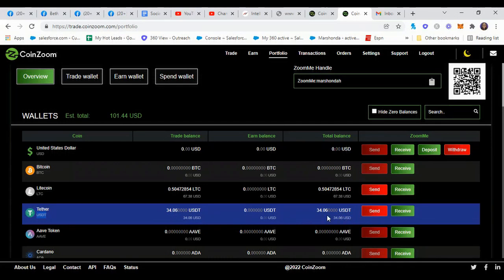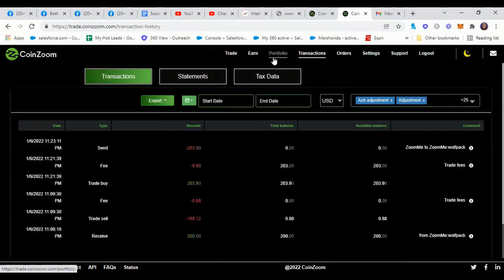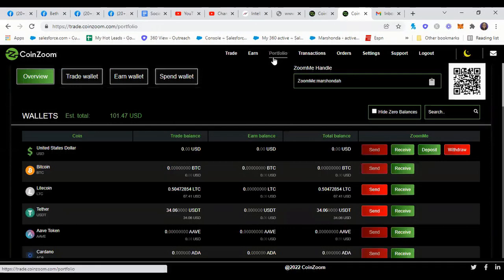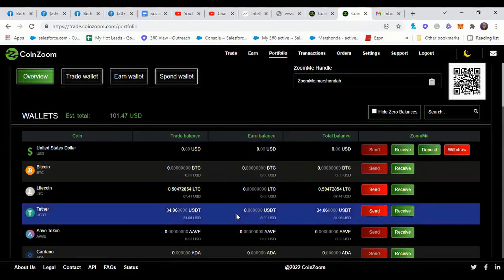Okay, so there you go. Just wanted to share that with you guys so that you can see it does work. You will get your money here in my CoinZoom account, and then I can take it from CoinZoom back to my bank or however. Okay, all right, there you go.